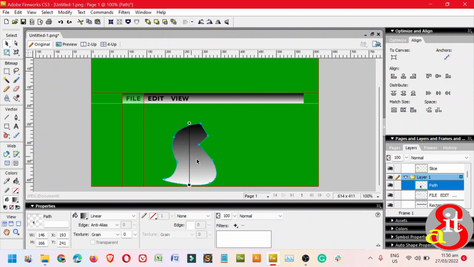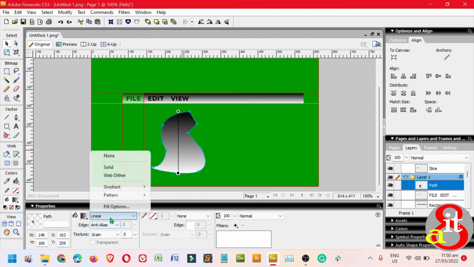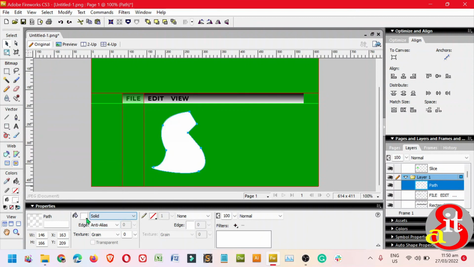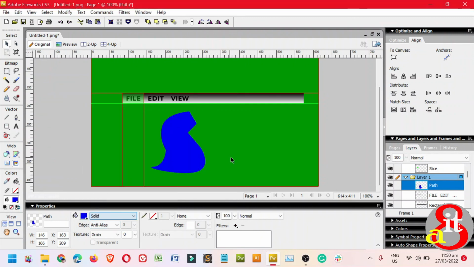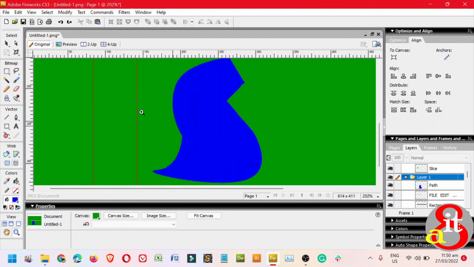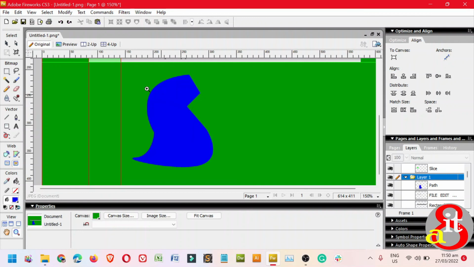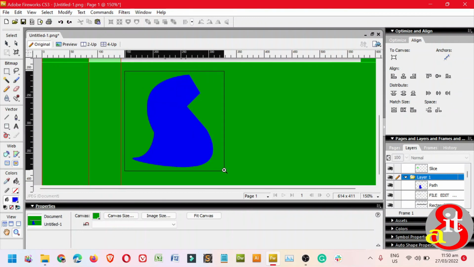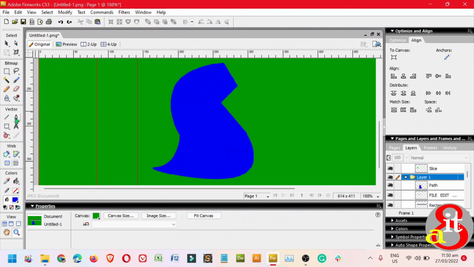Okay, so let's make it a solid color, assuming this one is blue, and then let's trace this one using the web polygon hotspot. So first we need to zoom the object and then Control minus, make sure that the entire object was displayed on the screen. Next, click the polygon hotspot and then let's trace this one.